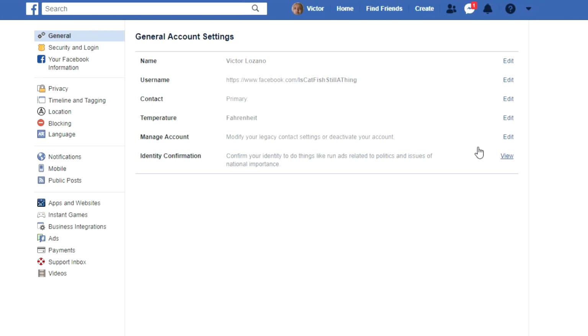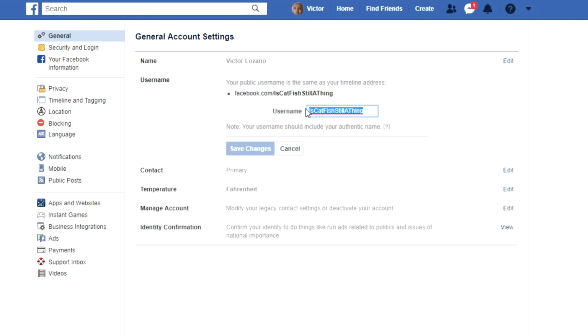Now, of course, I've got all of my personal information blocked, but what you guys want to change is your username here. So we're going to go ahead and click on edit. So for the most part, my personal Facebook profile is more for friends and family that I've got in real life, but you can go ahead and change your username to whatever it is that you want. So let me go ahead and change mine.